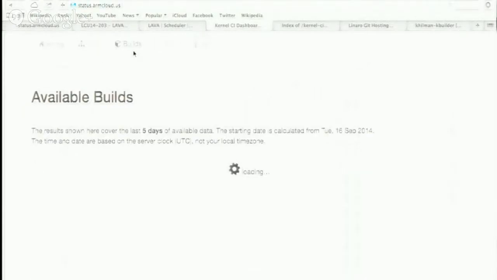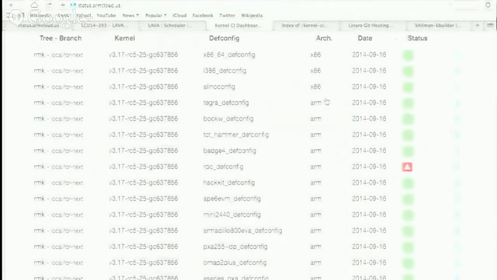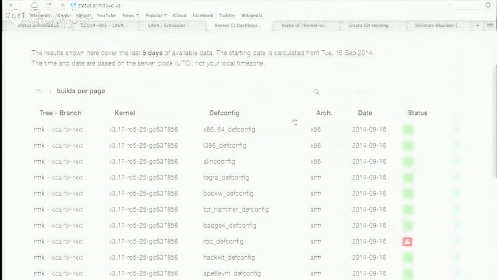Now you can click on the Builds tab, which basically just gives you an overview of all the builds and their status. So there's a fair bit of noise here, but you can see the defconfigs in the tree, and this thing says, hey, there's a build failed here, and so that gives you an overview there. But we're trying to condense this down a little bit more.